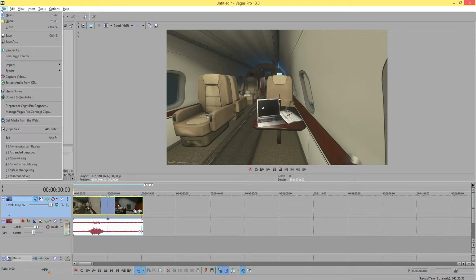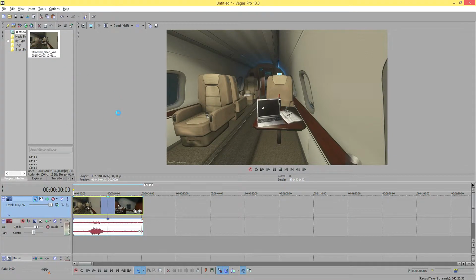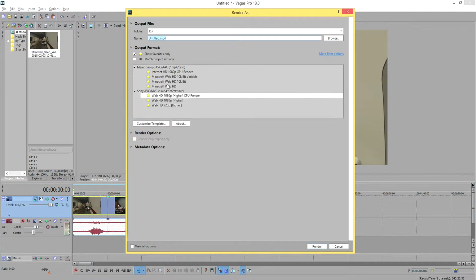Now onto your render settings. Now that you've got all that done, you want to go into render as, or file and render as, and then you're going to open this. Now I'm going to show you my presets, and you're going to have to deal with that.